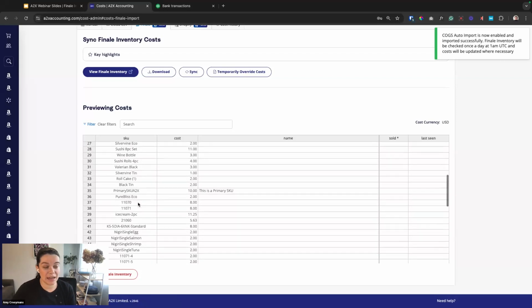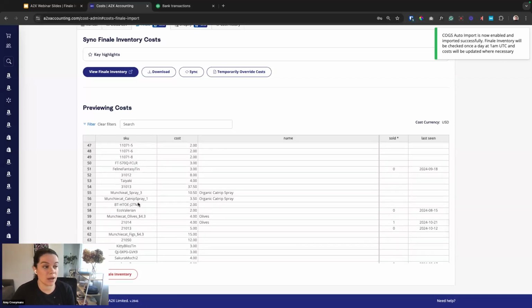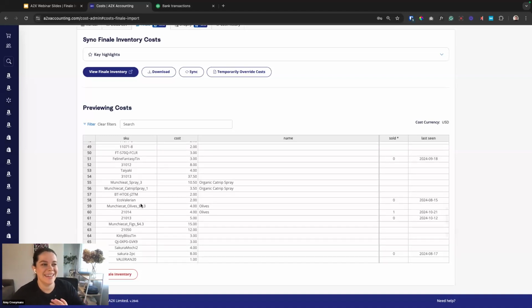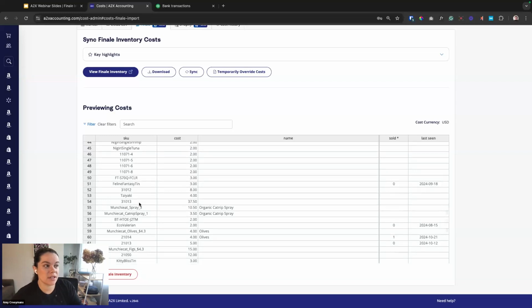To be honest, that could have taken hours to try and manually work out what those SKUs are, but they've come through from Finale. And I believe how it works is that I think it's every day, the costs will automatically be updated if they're updating Finale. So yeah, really nice and simple to be bringing in those SKUs, and those will be saved.